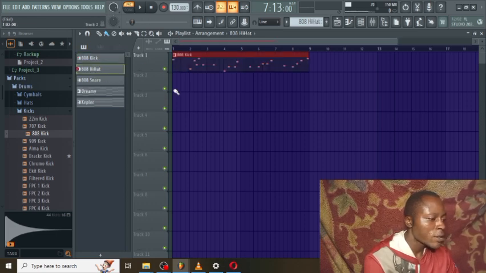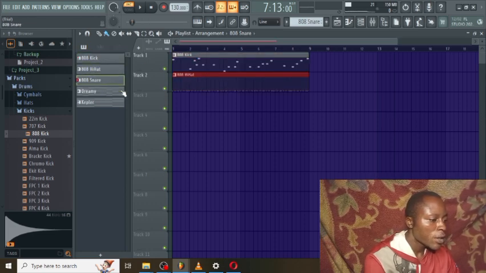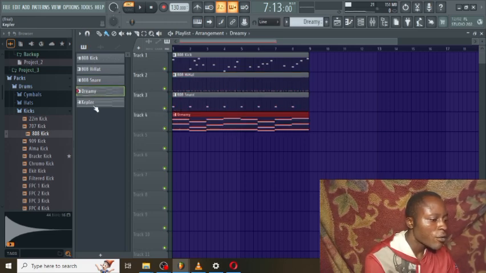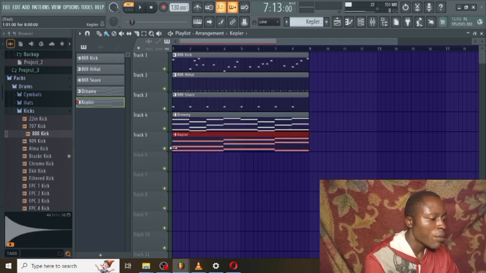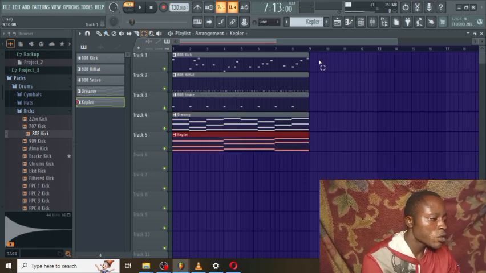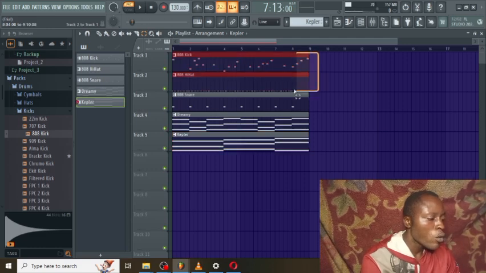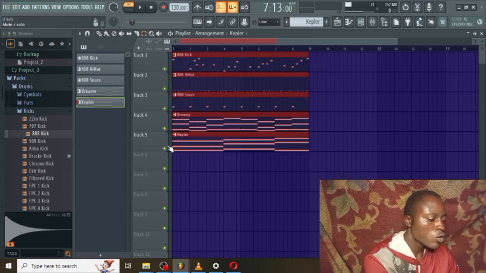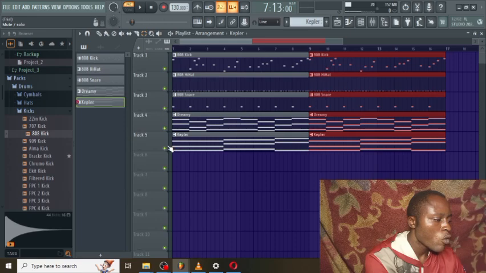Click on my hi-hat, add into my playlist, click on my snare, add into my playlist, click on my first melody, add into my playlist, and click on the last melody and add into my playlist. Now I'm going to press Ctrl. I'm just going to left click, hold it, highlight to the left, and press Ctrl and B to copy it to make the space for intro and outro.